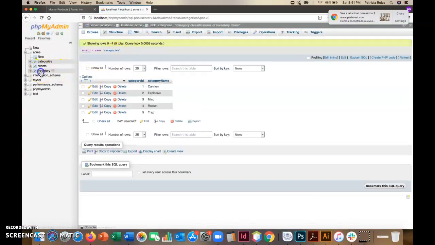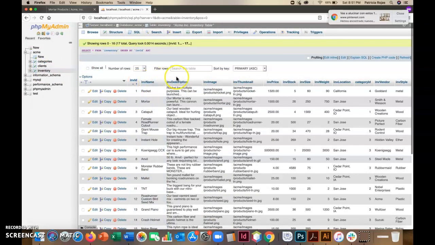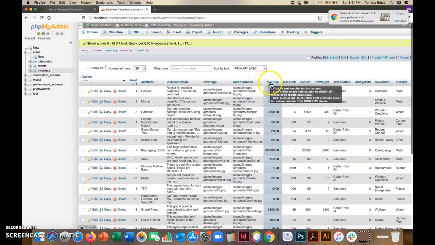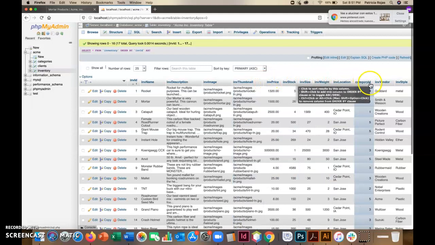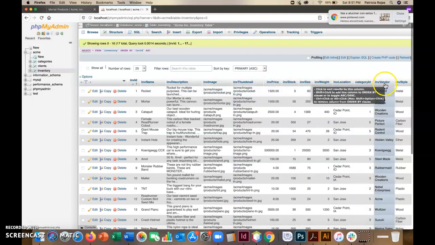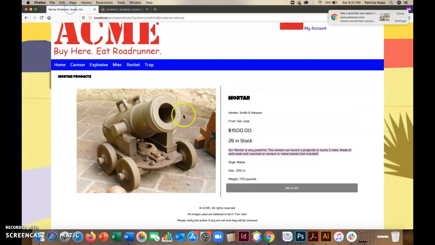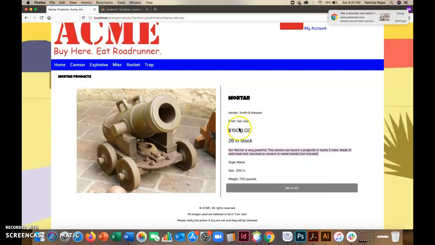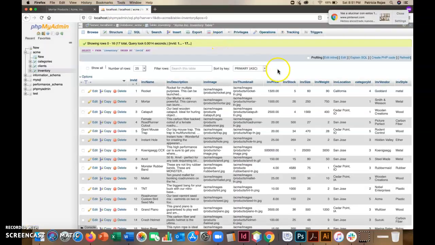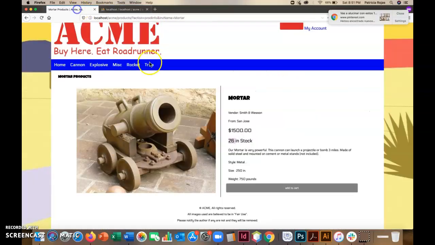So we have the name, the description, the image. We're not using the thumbnail, the price, stock, size, weight, location. I didn't use the ID, but there's the style and the vendor too. Style, vendor, location, the price, the stock, the image. Now let's see, we have everything.